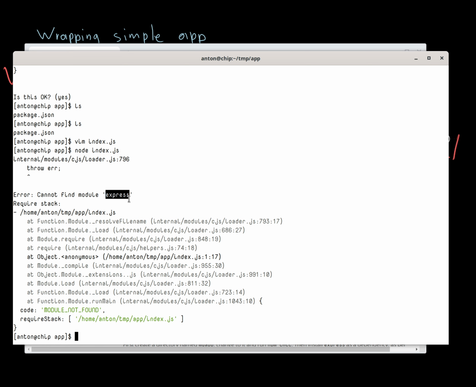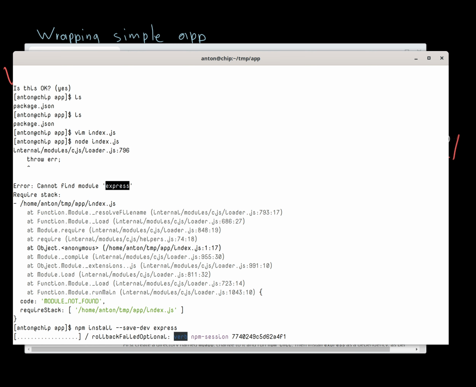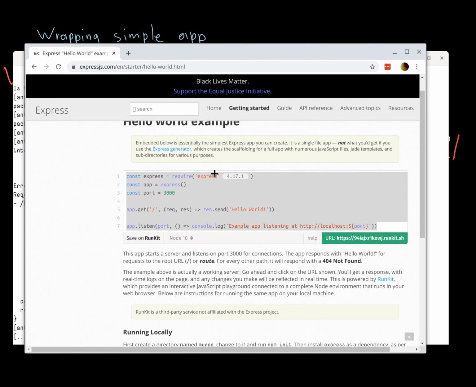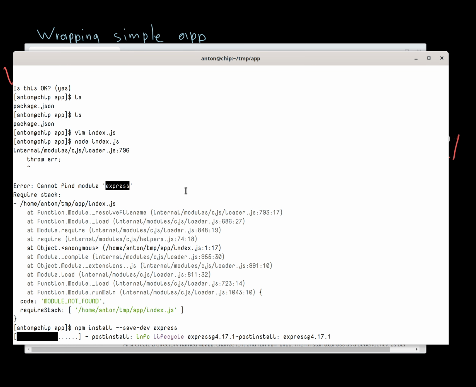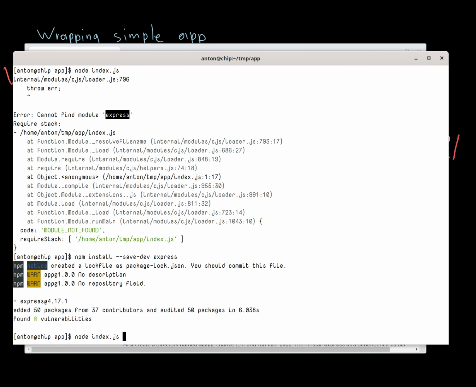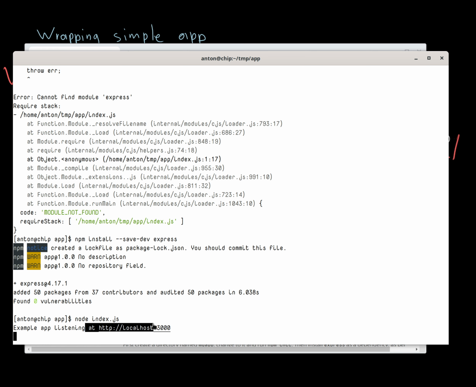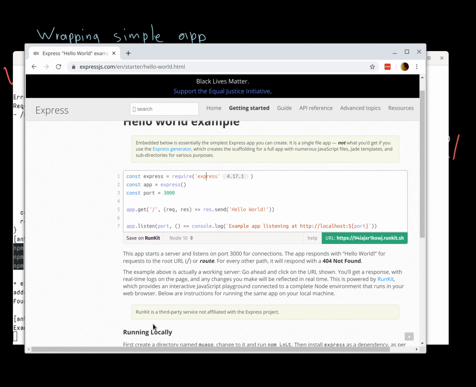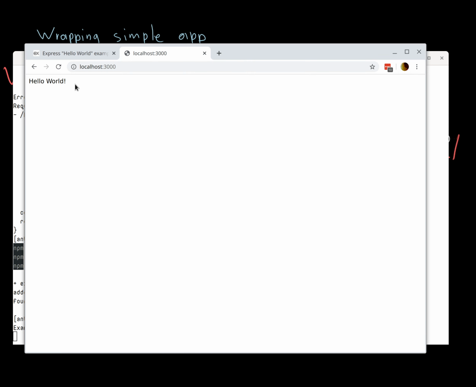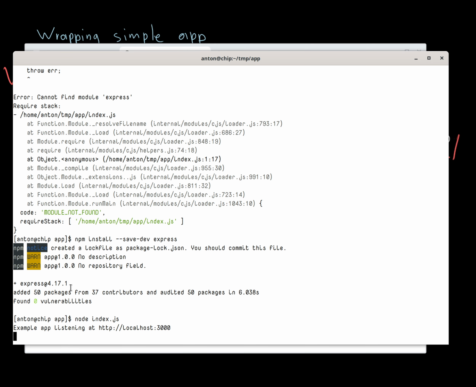We don't have Express installed. Let's install it now. npm install, and specify the flag save-dev, and provide the name of our package. The name of our package is express. And now we run node index. Here is our message to the console, and we should be able to see it in localhost:3000. Here is our server, here's our response. So our server is running.